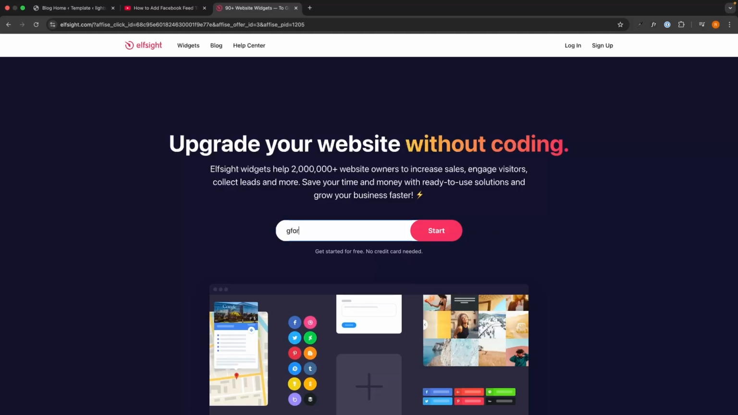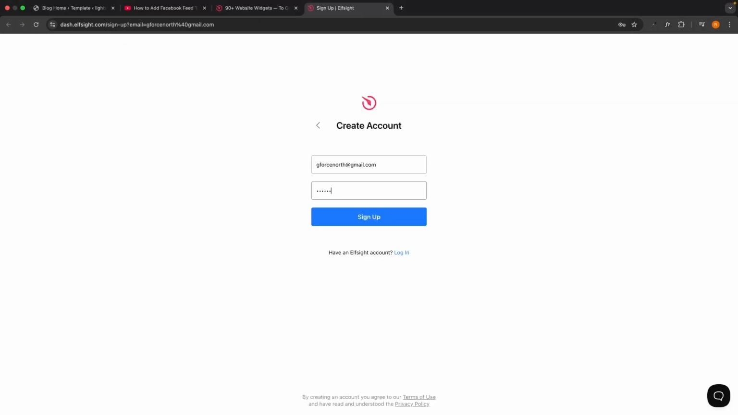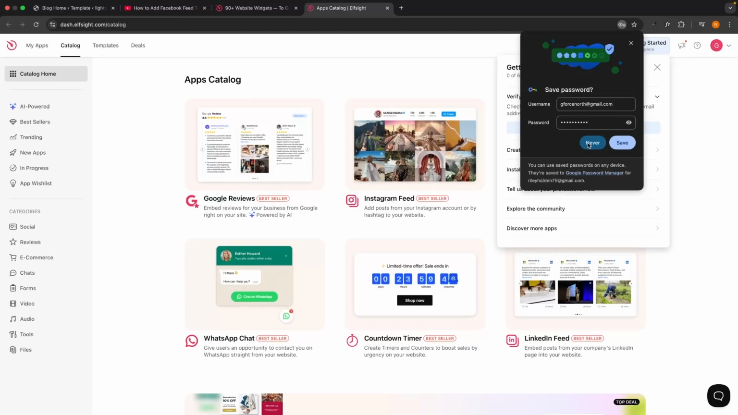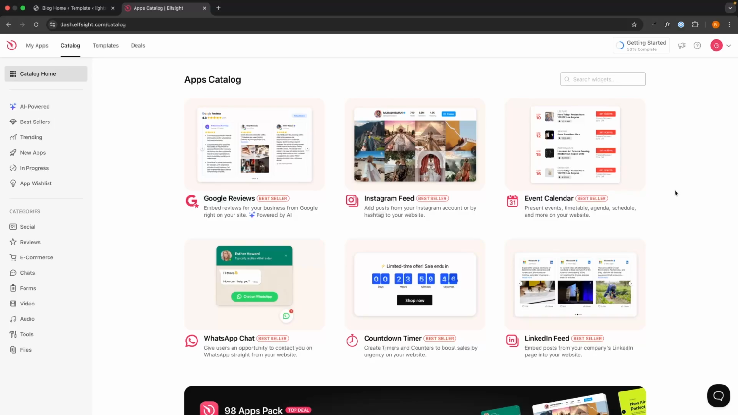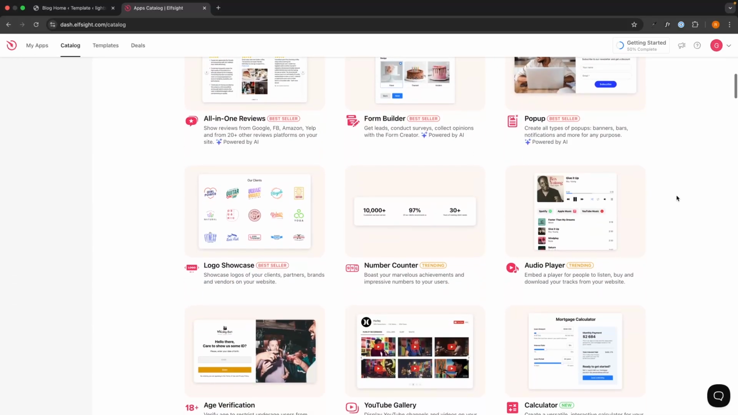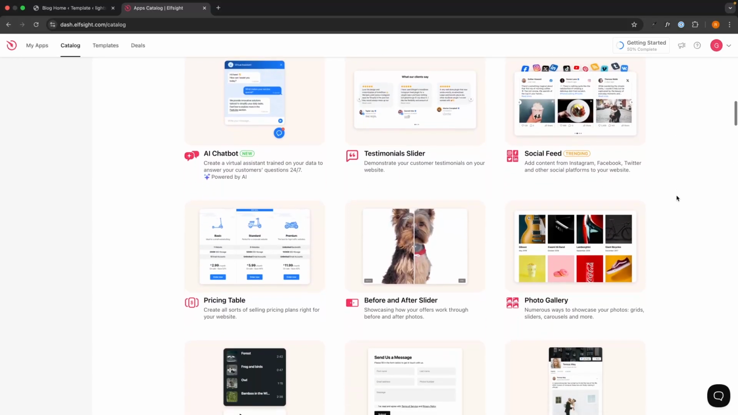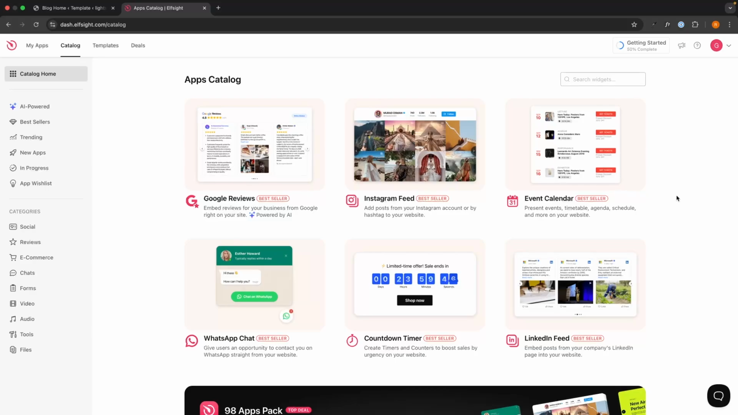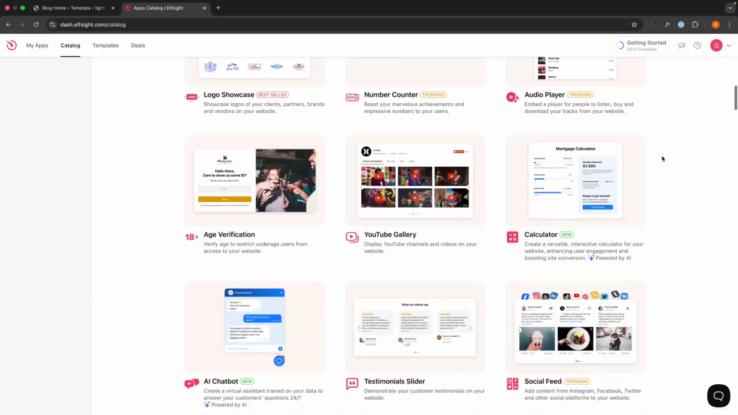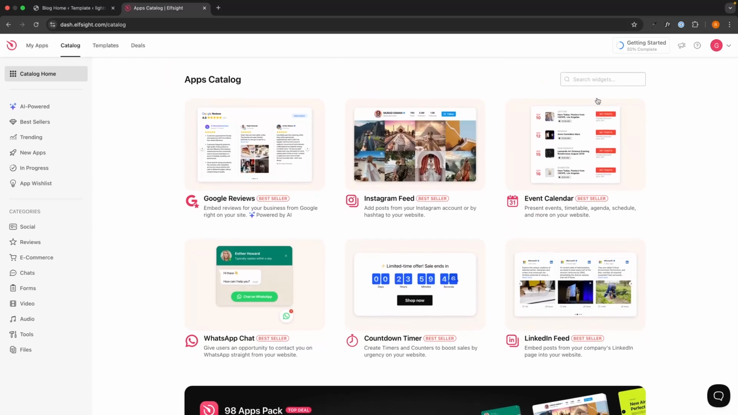From here, just enter your email into this box to sign up for free, and then on this next page, create your password. Just like that, we are signed up and ready to go. Once we are signed up and we now have access to Elfsight and all of the widgets that Elfsight have available, to add the announcement bar, all we need to do is go right to the top of the website right here, as it's just much easier than scrolling all the way through.